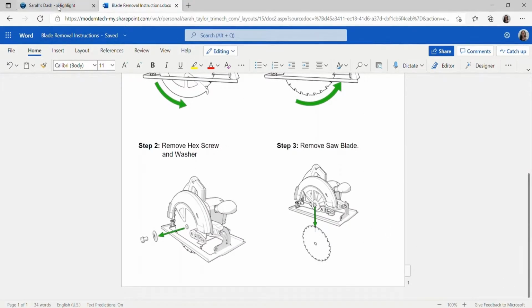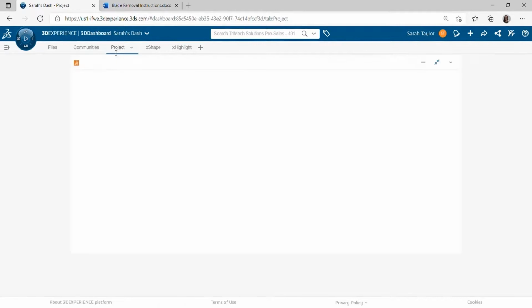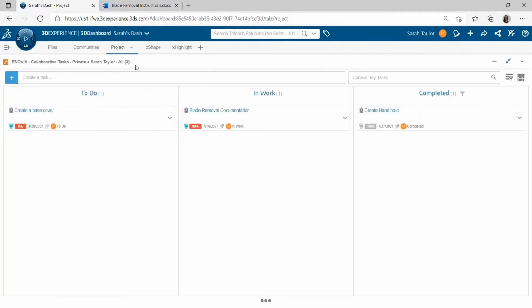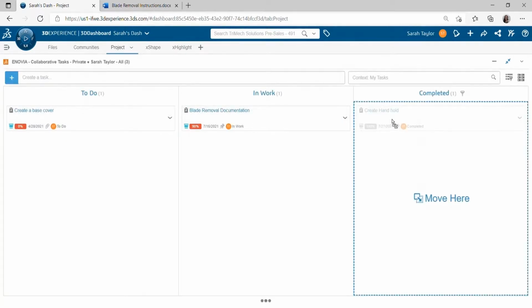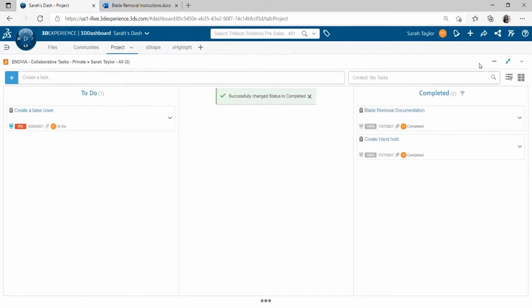I'll navigate back over to the platform where I will take my task and move it into the completed column to let my team know I've finished the work.